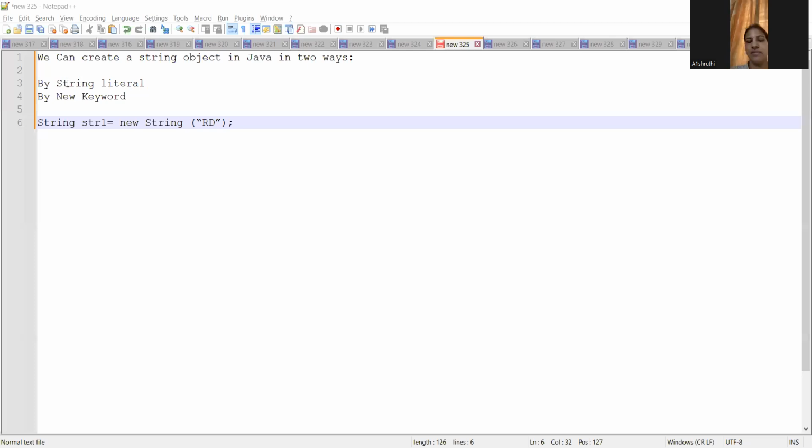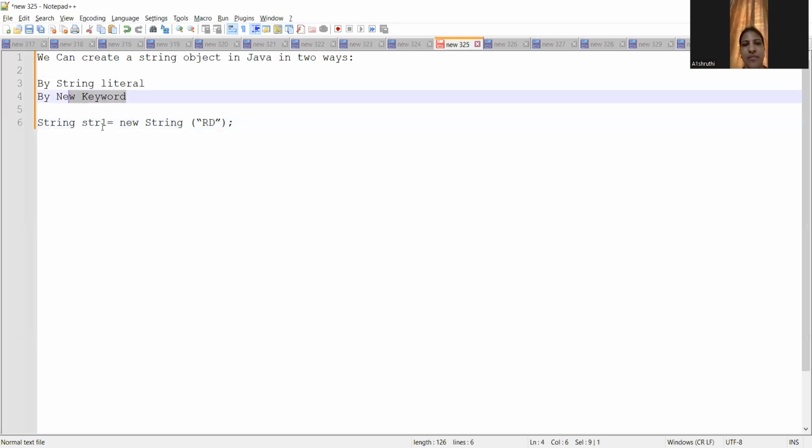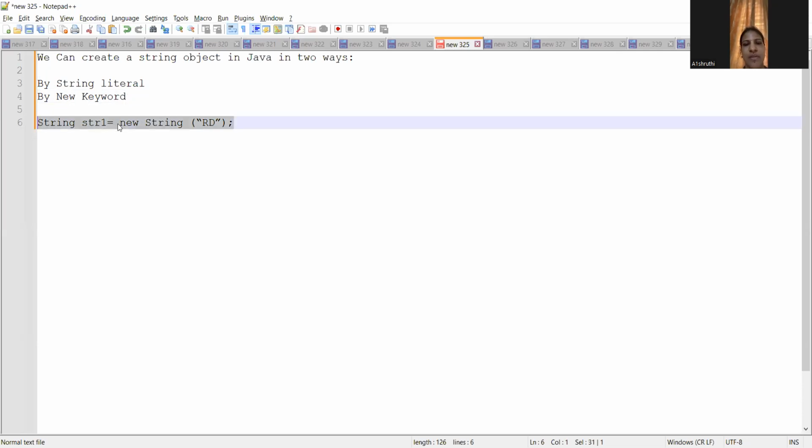You can define the string in two ways: by string literal and by the new keyword. So this is one of the options. With the help of the new keyword, we are creating a string object.